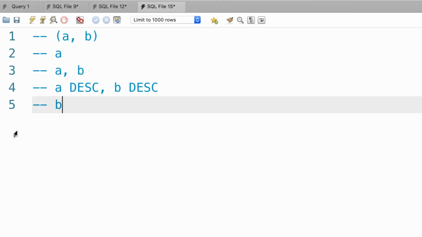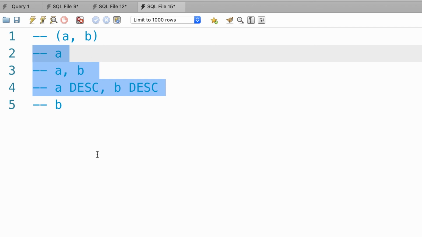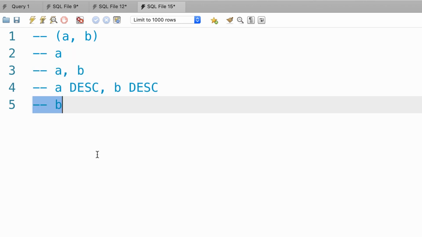Okay? So if you have a composite index on these two columns, these are three ways that MySQL can use to sort our data. So I'm going to delete the last one.